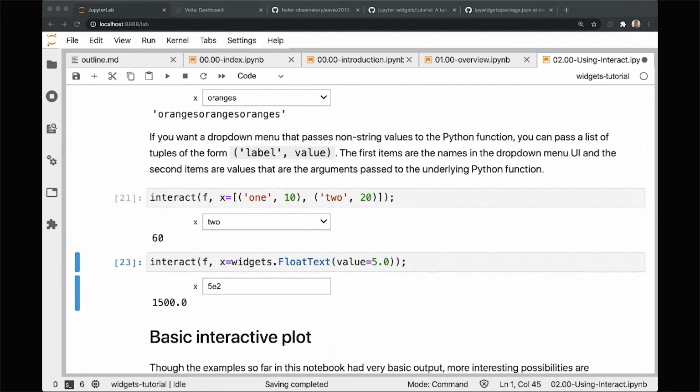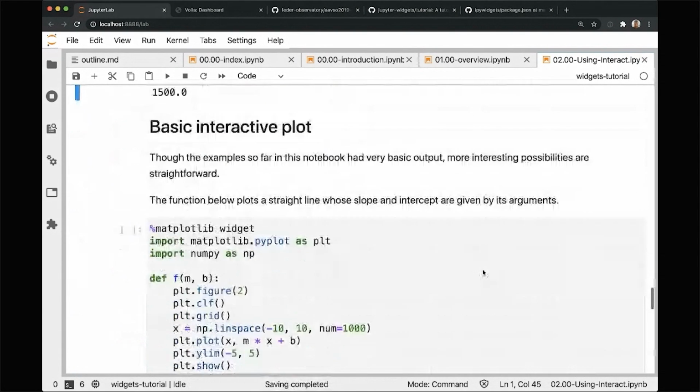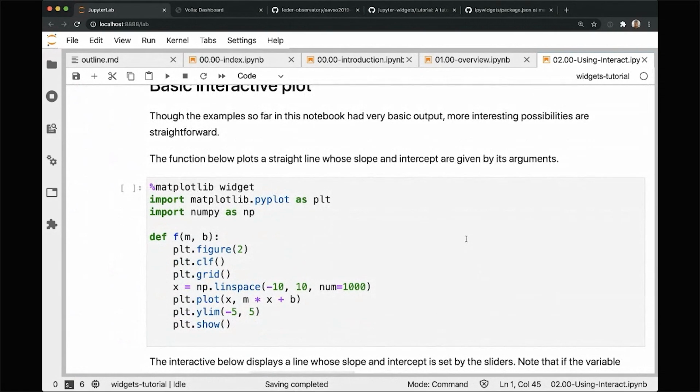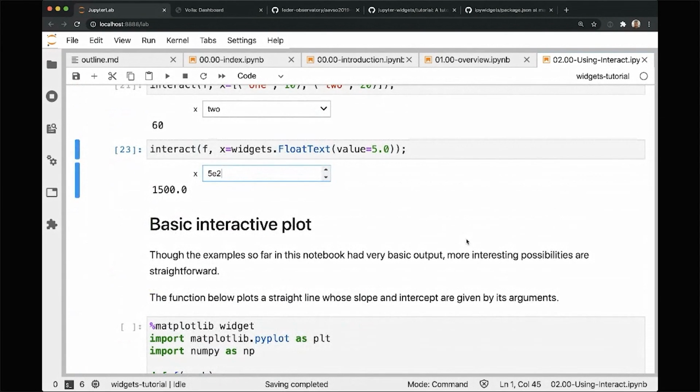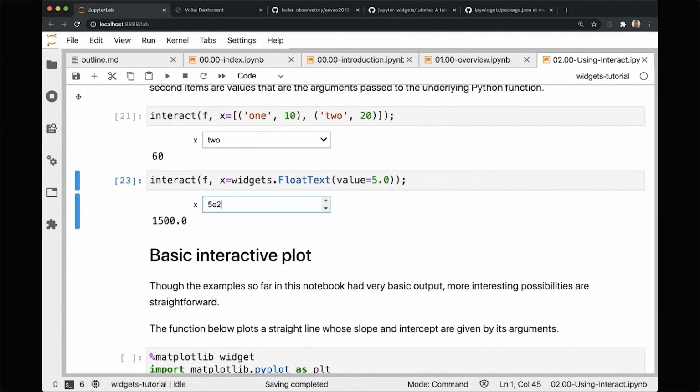5e2 is shorthand for 5 times 10 to the second, so it's valid as a floating point input. Let me quickly address Dershan's question about interact versus widgets.interact. They're the same. And the question about whether it's possible to redraw a matplotlib chart is answered as well. The next example in the notebook is a basic interactive plot.